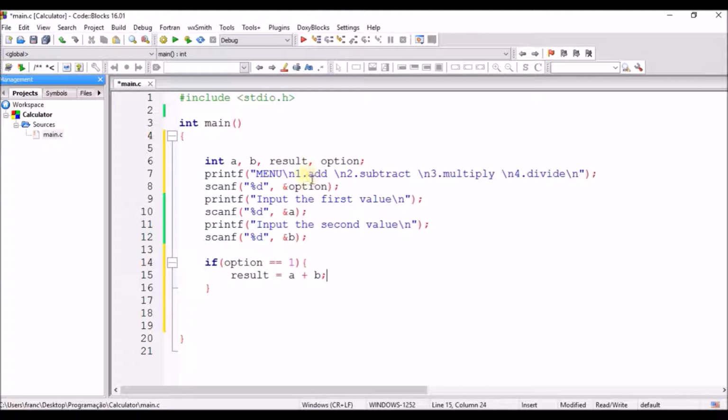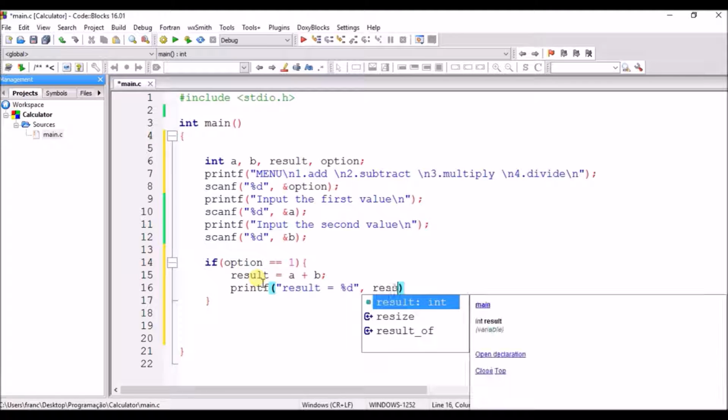So the user chooses the first option, he inputs the number 1, the number 1 goes to the variable option, and here we check if the choice was the number 1 by comparing the variable option with the value 1. If it is, we'll make the addition of A with B and put the result in the variable result, and then we print the result. Result equals %d. Now we put the variable result.